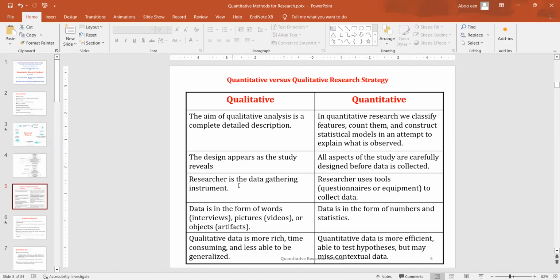In case of a qualitative one, the design appears as the study reveals. So basically it just talks about the qualitative aspect of a research domain. But in case of a quantitative one, all aspects of the study are carefully designed before data is collected. So in the quantitative one, you have to systematically organize and systematically design your research work.